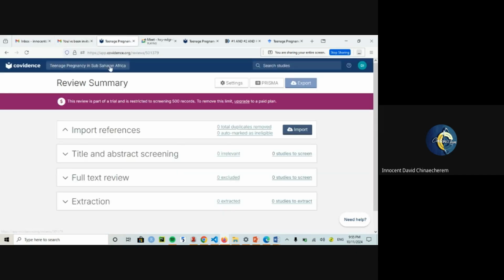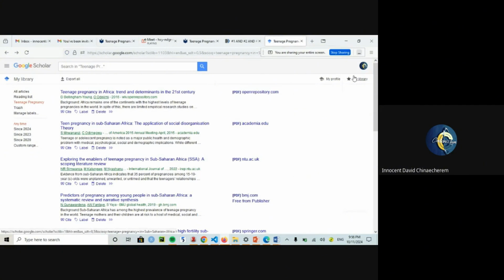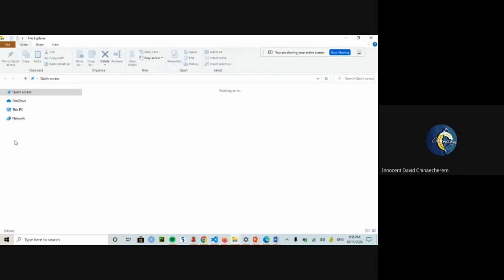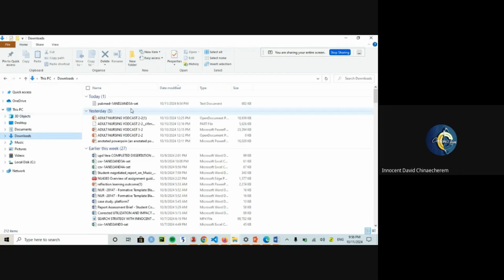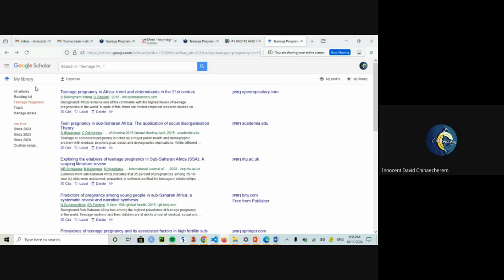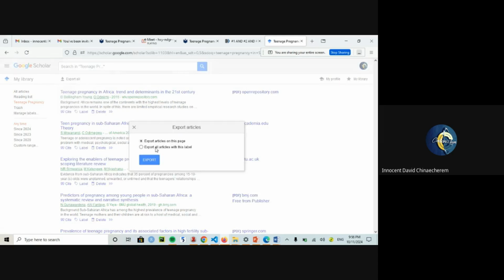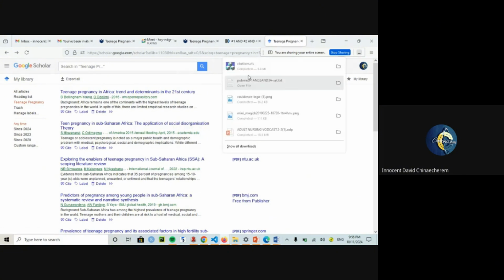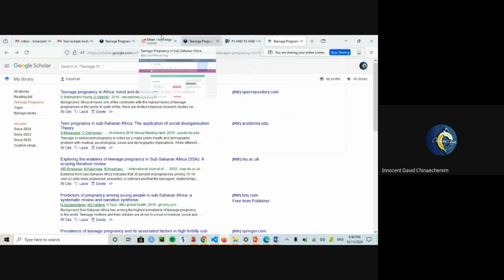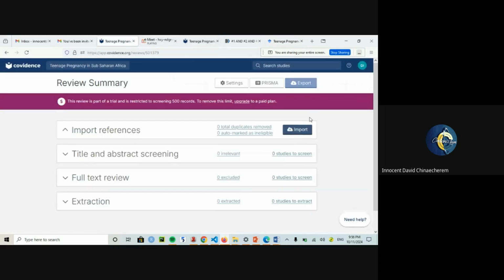Okay, so now I believe I've done that. So I'm going to check my downloaded folders to see if that is okay. I'm a bit distracted, but I will click on this. Export all Refman, all articles with this label. So this is it, as Refman. So now good. So when we now come into Covidence, right?